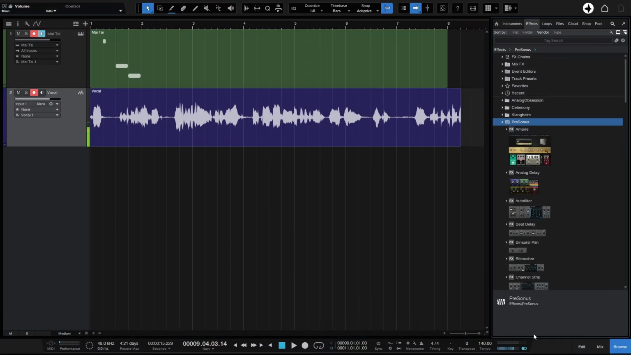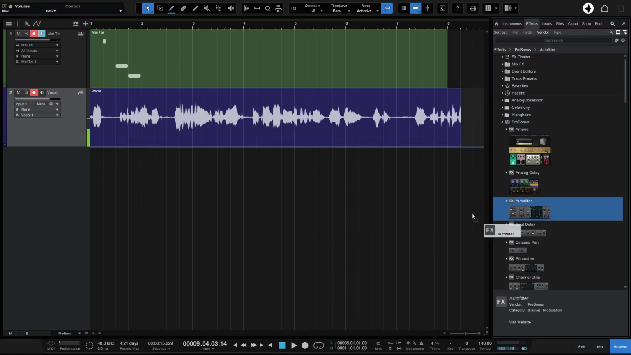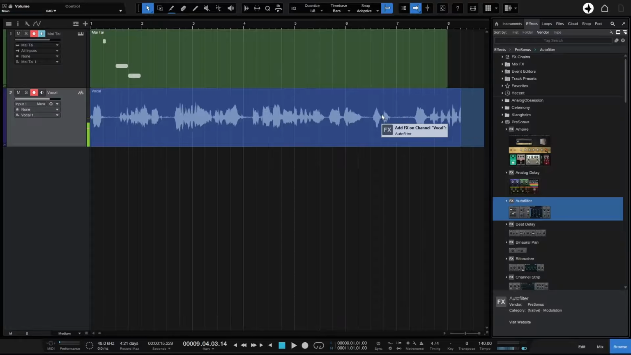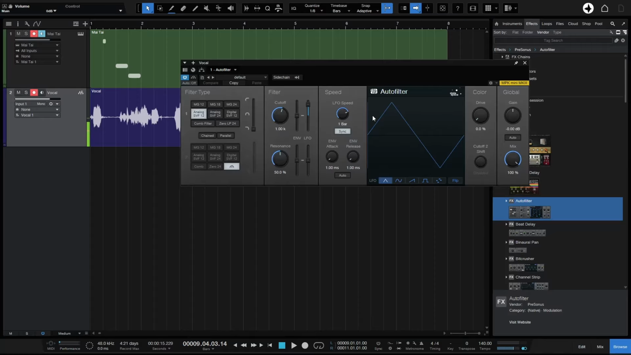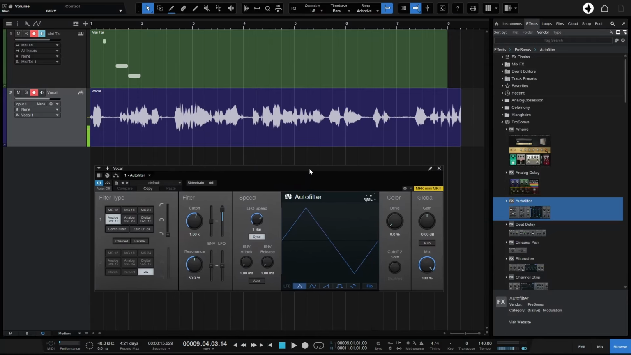Let's expand out the personas. And let's just say we want to put an auto filter on this recording. We can just simply drag that on top of the track like so. Release the left mouse, and now that has been added.